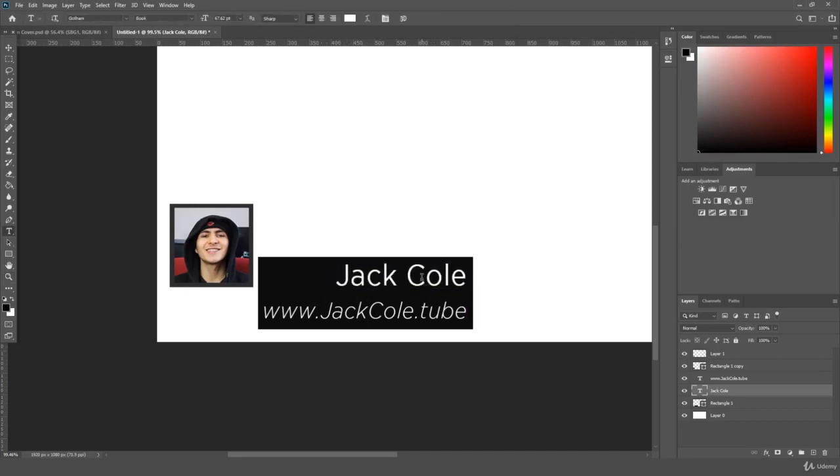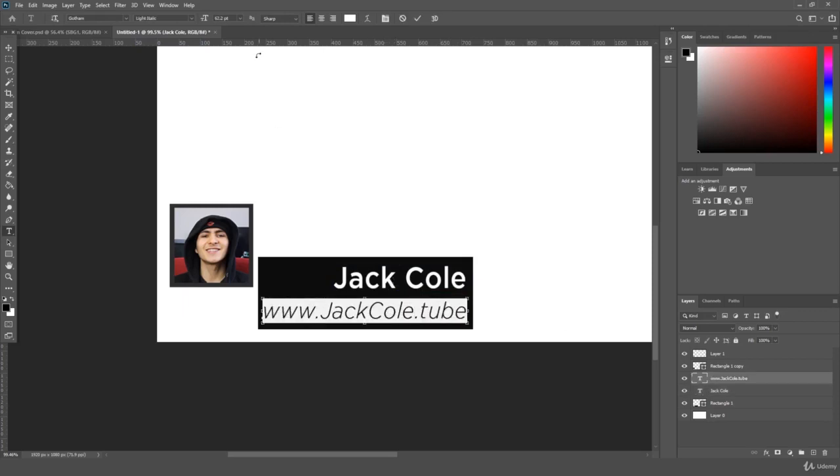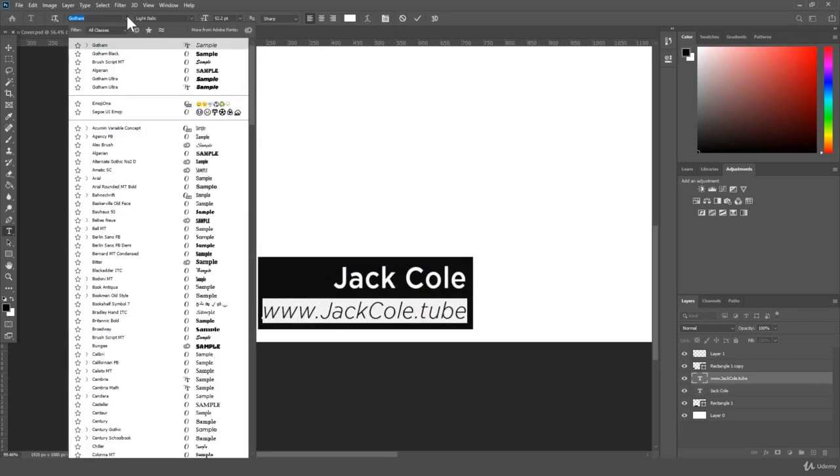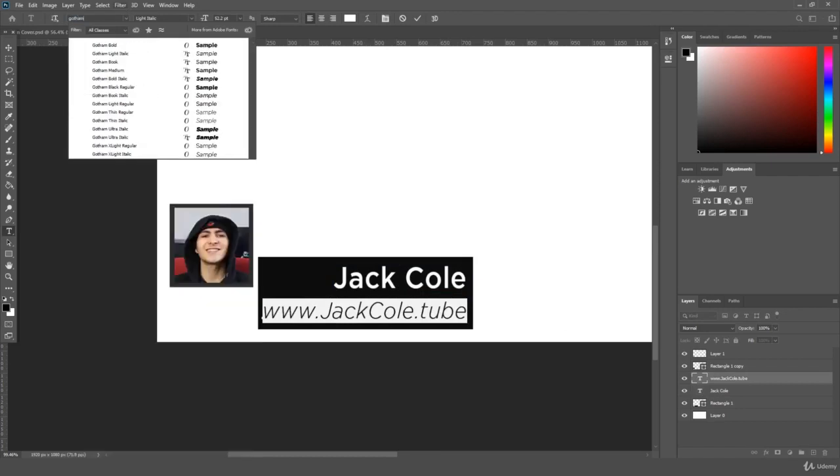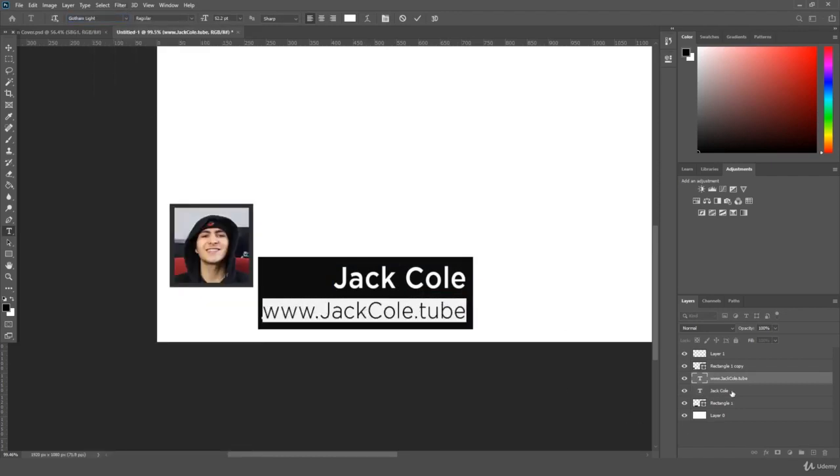I'm thinking also the Jack Cole might want to be a little bit more bold. So let's go ahead and make that medium. Something a little bit more defined, right? Pretty good, pretty good. The jackcole.tube also is not looking great in italic. So I'm actually going to go ahead and just type in Gotham. And I'm actually just going to go ahead and get Gotham Light regular.